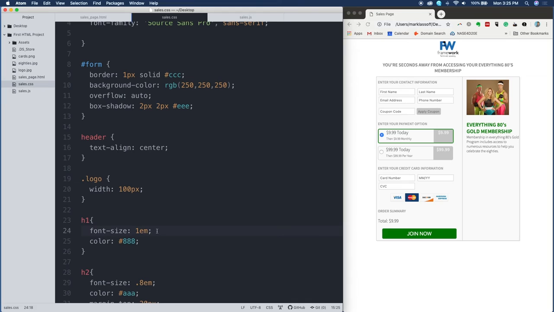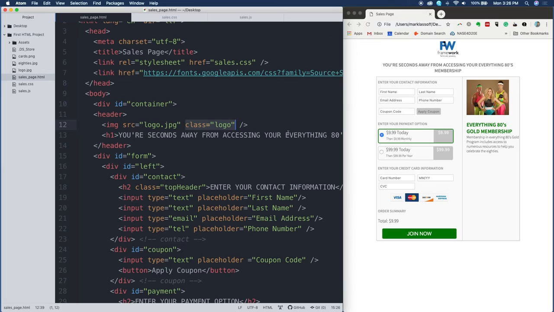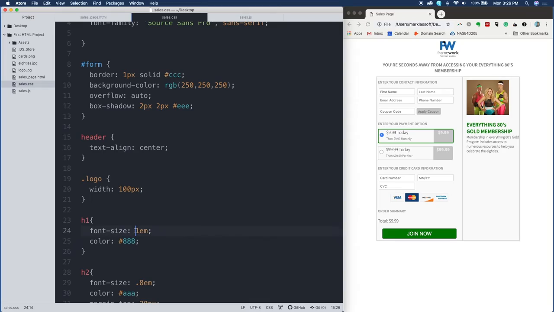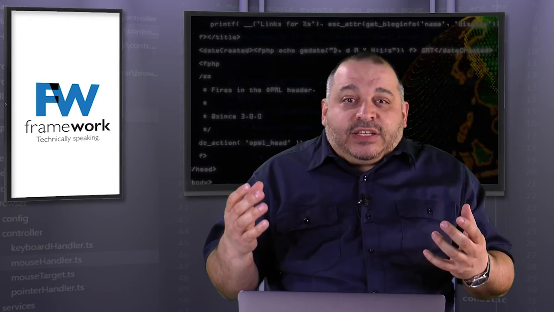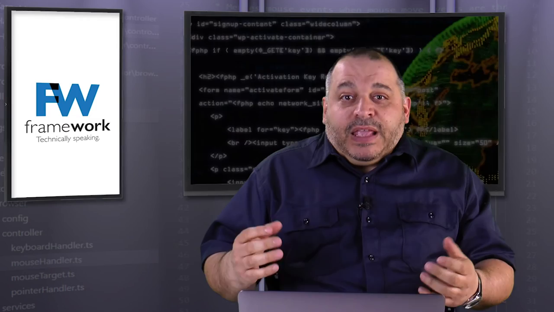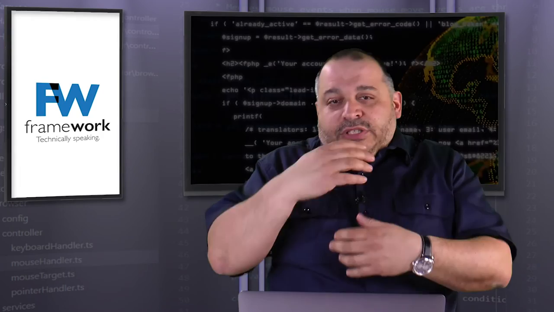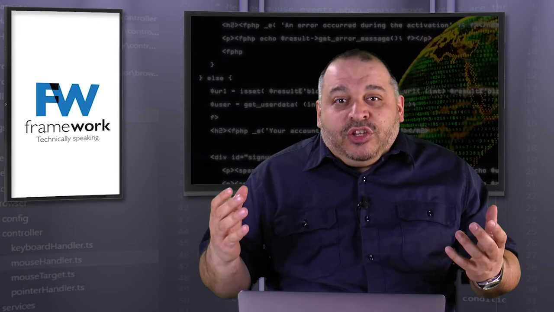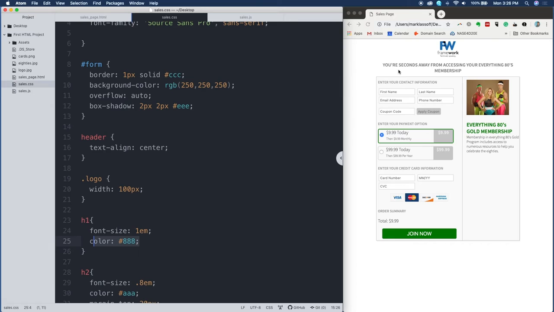So our H1, we set a font size of 1em and a color of 888. So if we look for our H1 tag, that's going to be here in the header. You're seconds away from accessing everything, right? So we essentially set the font size to 1em. If you're not familiar with ems, it's actually really easy. Multiply the number by 100 and pretend it's a percentage. So 1em is 100% of whatever the user's default is. If it was 1.1, it would be 110% of the user's default. 0.8, 80% of the user's default. This allows a user with a visual impairment to make the text bigger, but it will still respect the hierarchy of size. So I like using ems. In this case, 1em, that's the user's normal. And we've also made it kind of a darker gray. You can see the result right here.